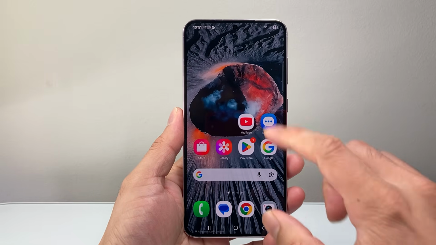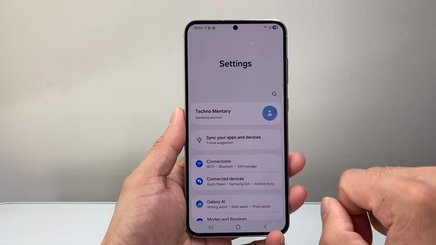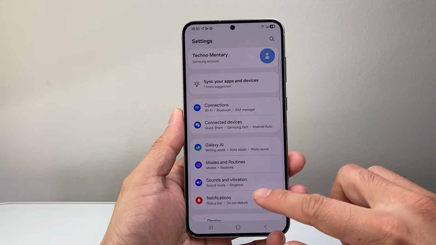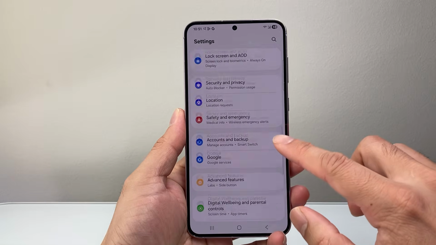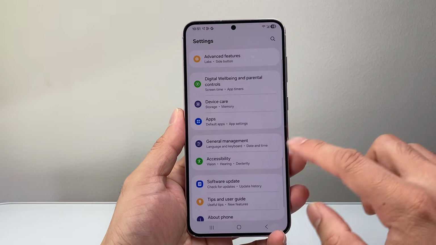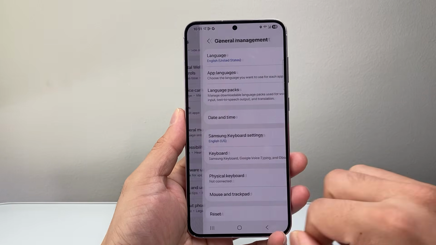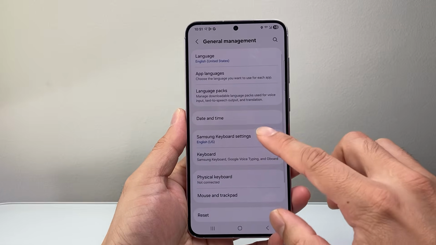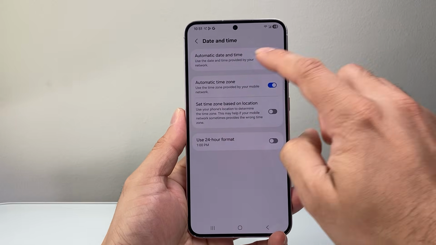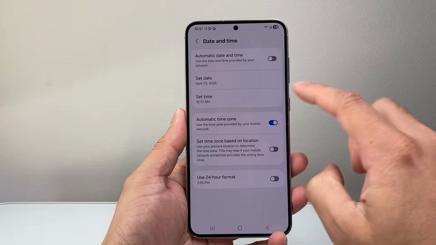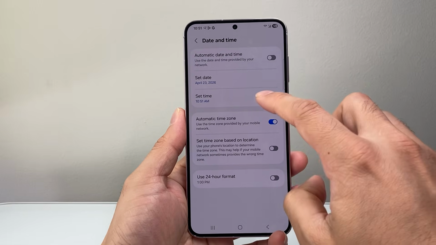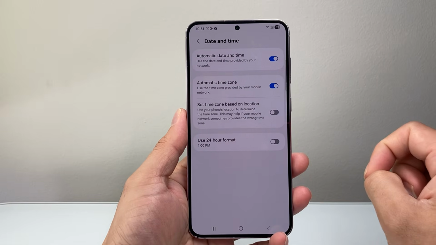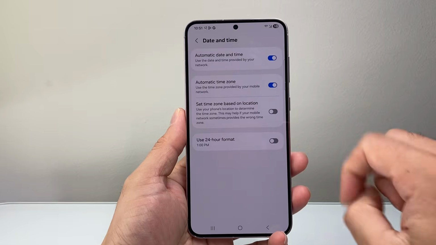Now, if you're still having the issue, the next thing to do is go into your Settings. This time we're going to go into General management, and then scroll down or look for Date and time. Make sure the date and time here is set correctly. Sometimes you move time zones and this isn't correct. You can set it manually, but ideally it should be automatic, and make sure that the date is correct.